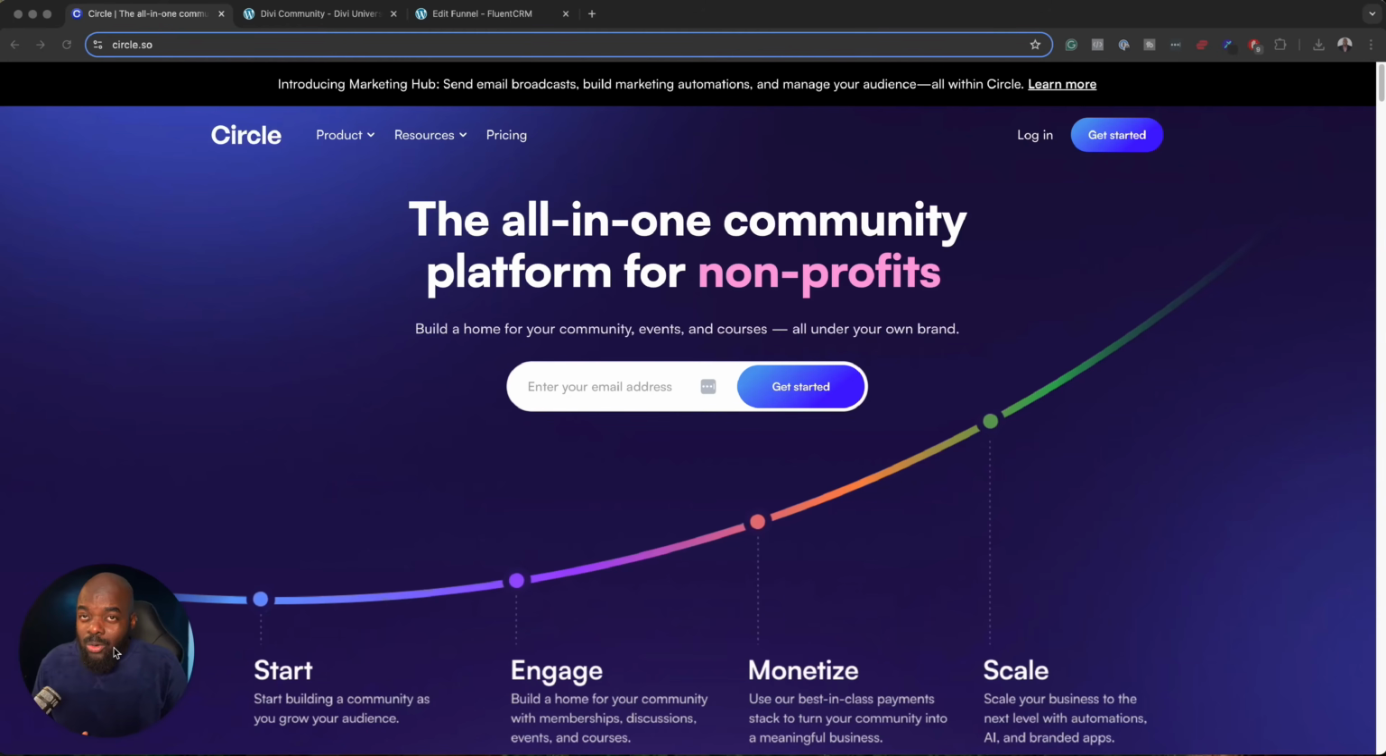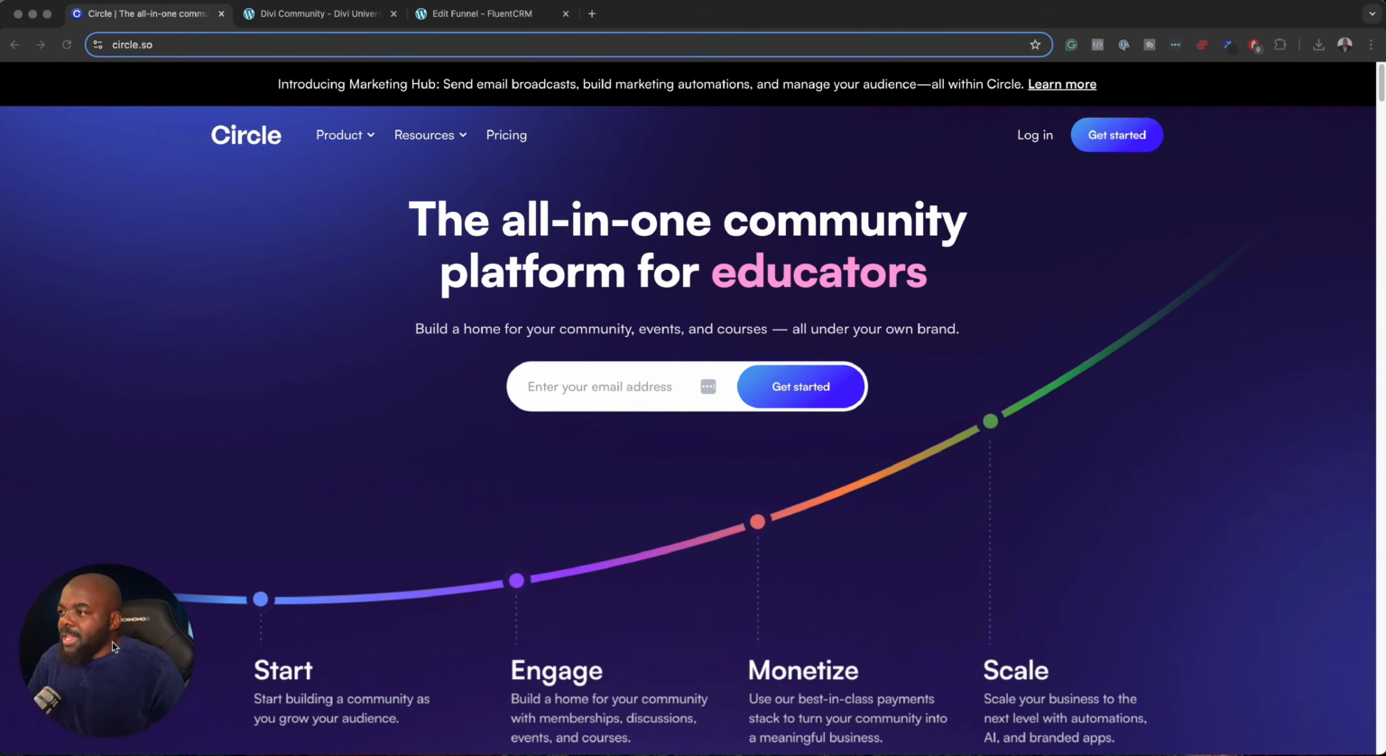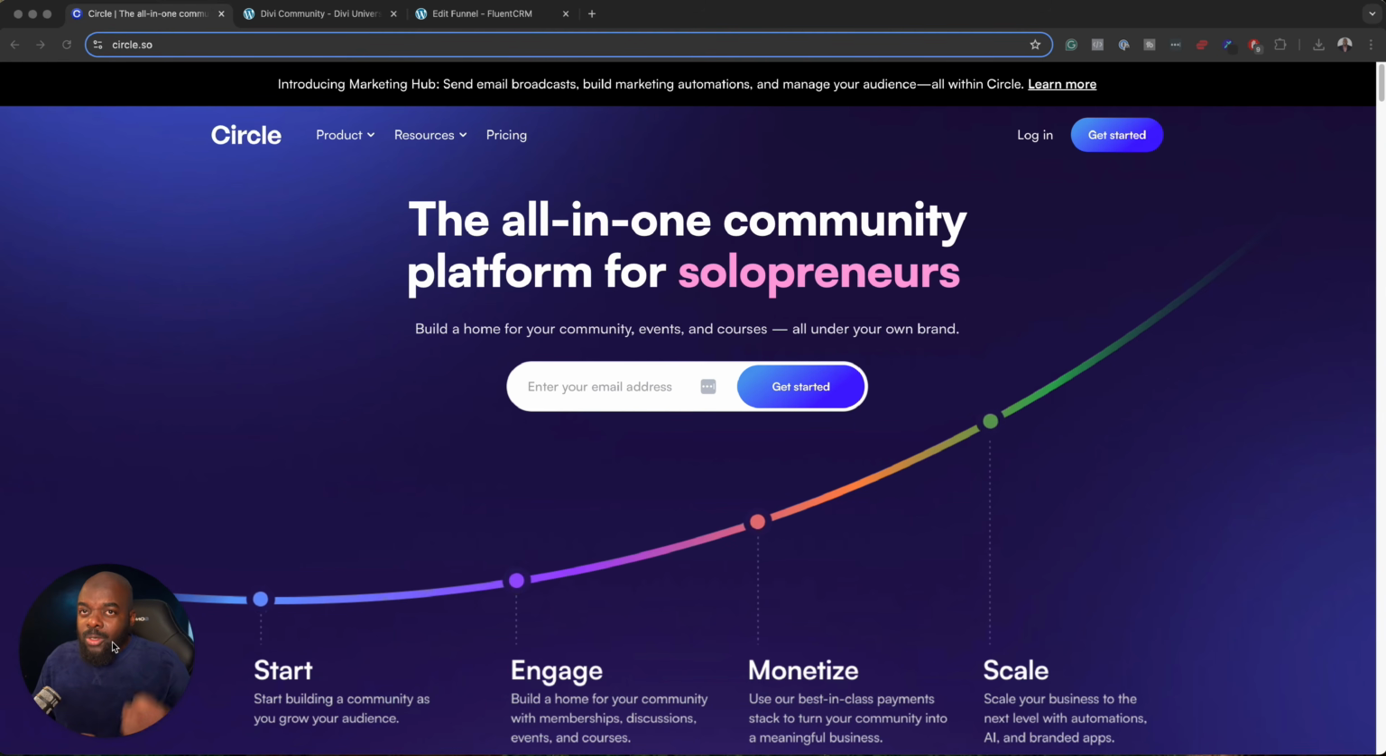So yesterday, after doing the review of Fluent Community, a lot of people were asking me about this service called Circle. Now, it's a similar platform where you can create your online community and monetize it and so on. I mean, this is pretty much similar, or at least what I've found similar to Fluent Community. Now, let's take a look and compare the features and see which one is better.